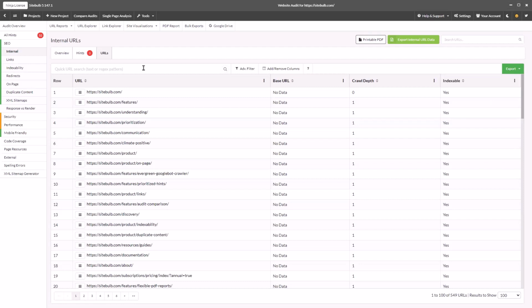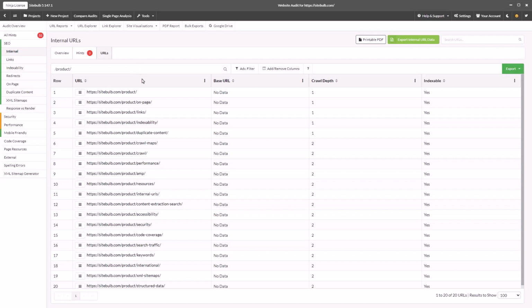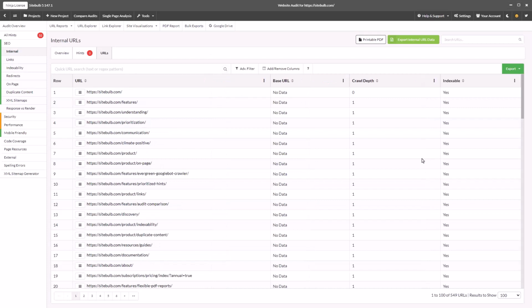Sitebulb's filtering system can apply a quick URL filter very easily and can also be configured to apply a much more complex multi-layered filter. To use the quick filter, simply type the part of the URL in the path you wish to filter on and hit return. To get going with advanced filters, you need to press the Advanced Filters button in the middle of the screen.